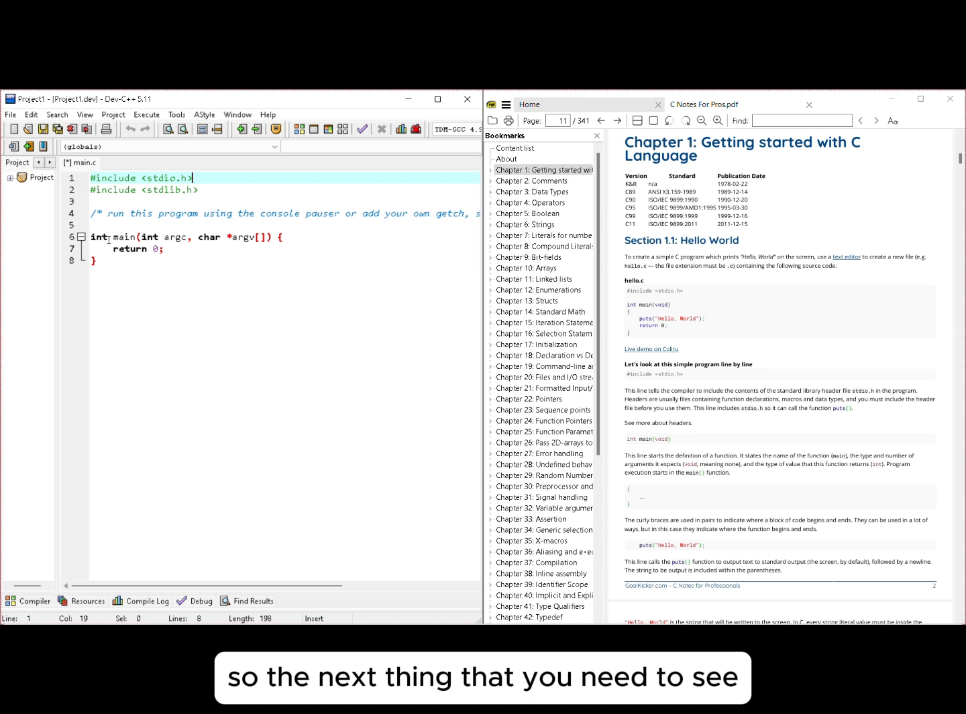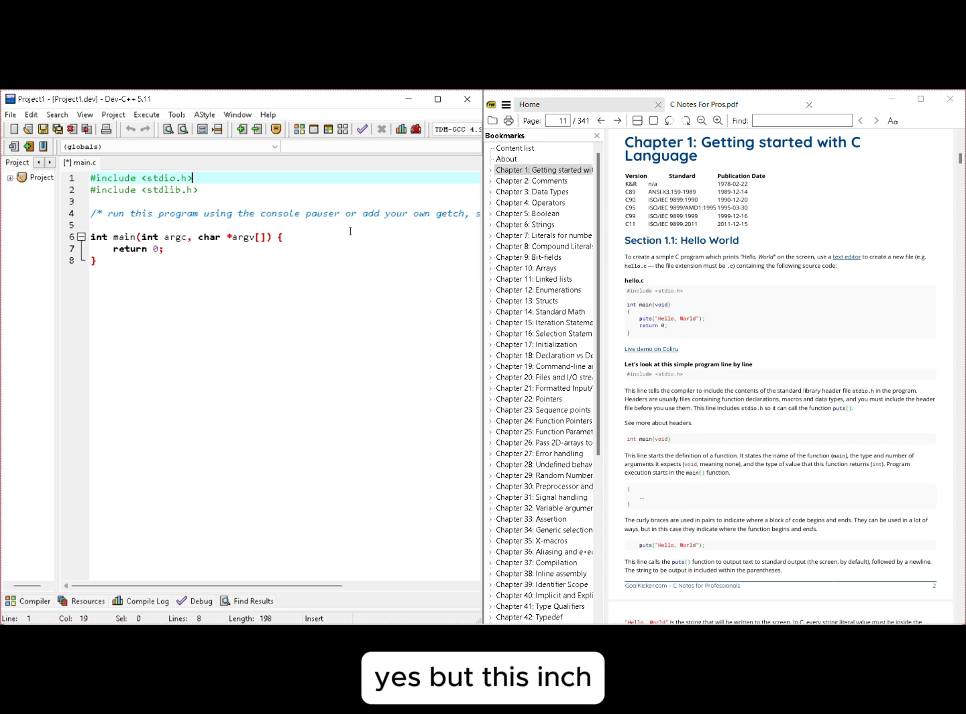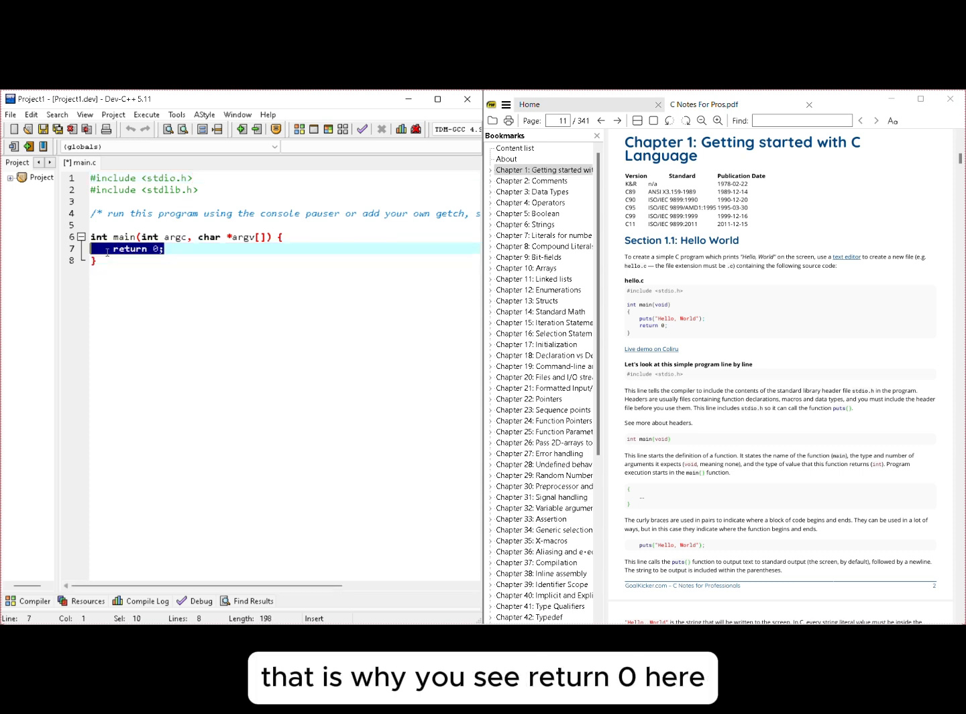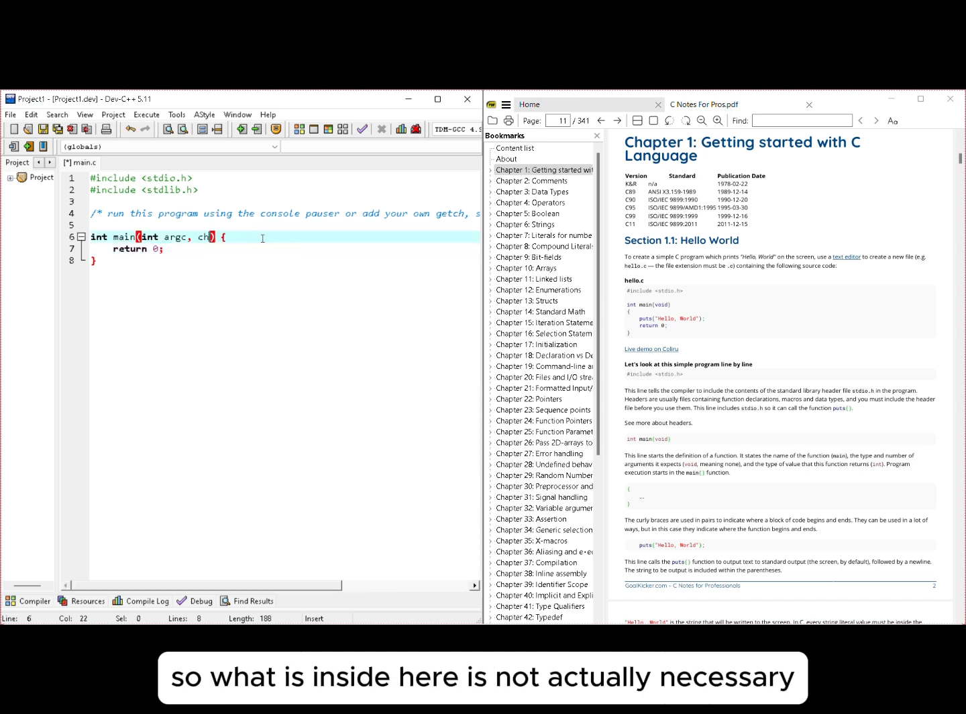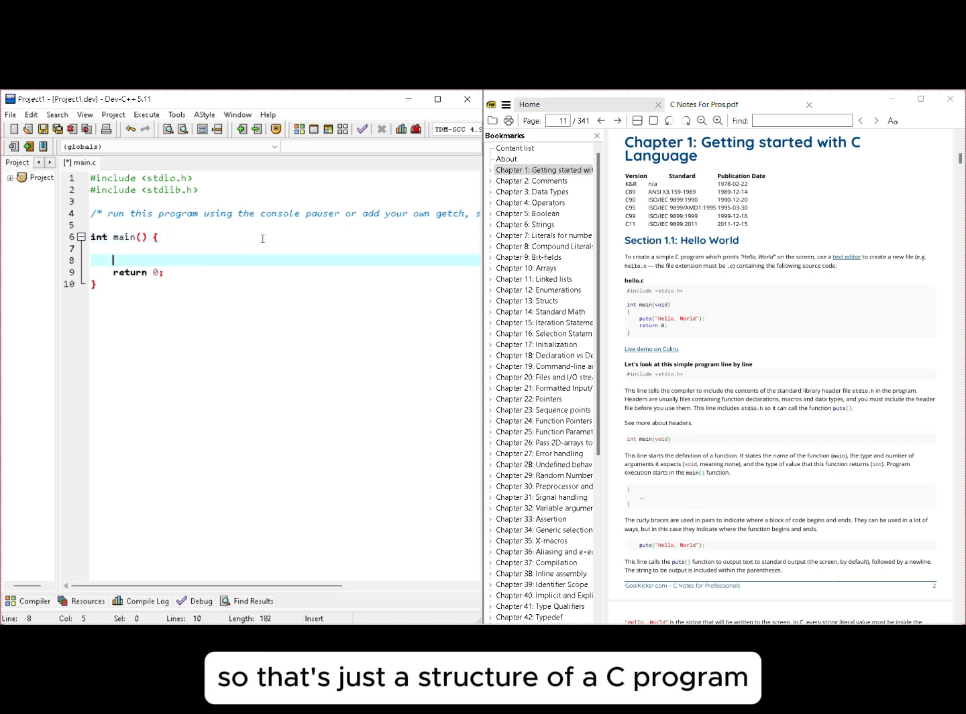The next thing that you need to see here is the int main. Every C program has the int main. Or you can see some people will write void here. But this int simply means you are returning an integer value. That's why you see return 0 here. So the int here stands for I'm returning an integer value. What is inside here is not actually necessary, so I can just keep it like that. That's just the structure of a C program.